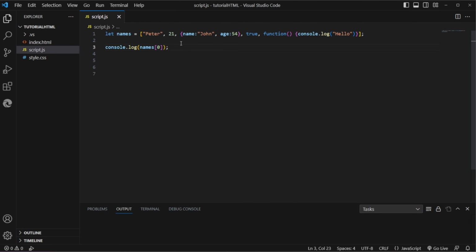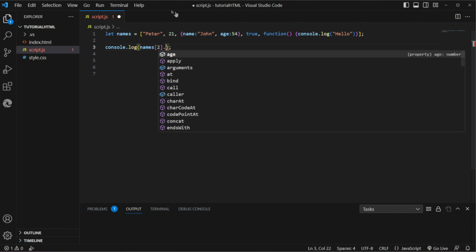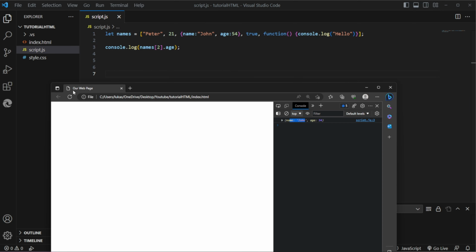So firstly, let's remove this. We don't need this. We know that's just going to print out Peter. If we just leave it like this, we are just printing out this object, and that's just going to print out an object. So if you want to specify an actual value, all we have to do is use a dot and whatever key we want. So we have name and age. Let's just do age, for example. Now we will actually print out the actual age, 54.